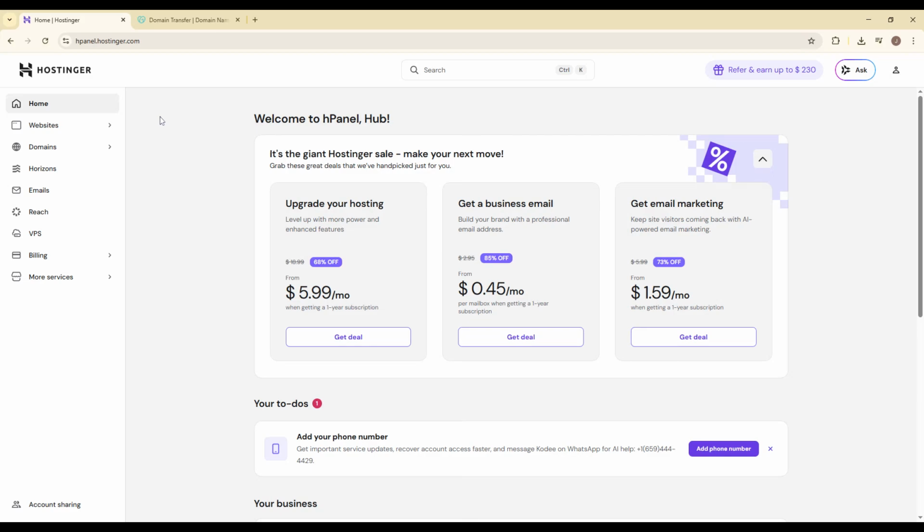In today's video, I'm going to show you exactly how to transfer a domain from Hostinger to GoDaddy step by step. If you've never transferred a domain before, don't worry. I'll walk you through the entire process, from preparing your domain in Hostinger to approving the transfer and completing it inside GoDaddy. Domain transfers can sound technical, but once you understand the flow, it's actually very straightforward.